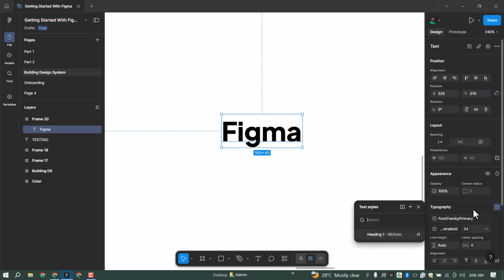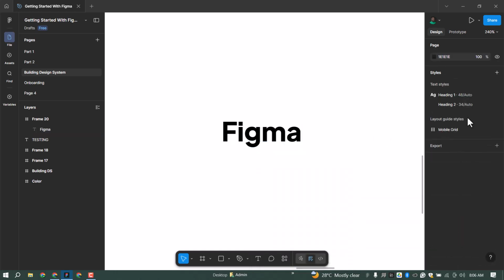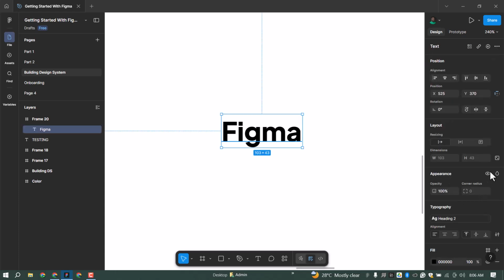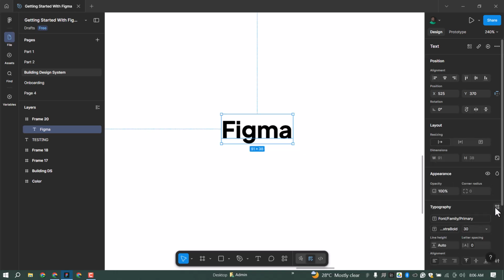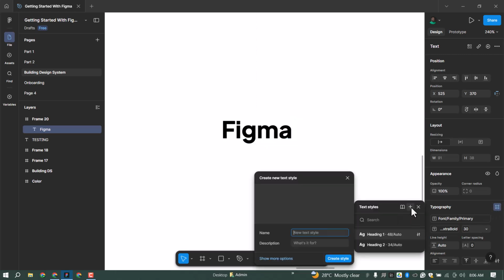Then come back to my create new style. Then I will name it heading 2. Then create the style again. Now you can see we have heading 1, we have heading 2. So I will make this faster because of our time. So I will detach. This is the detach button. You can see detach style. I will detach again, then 30, create style, and this is going to be my heading 3.